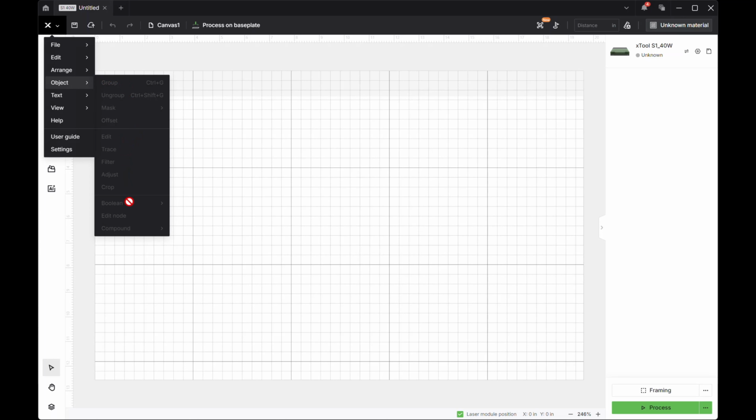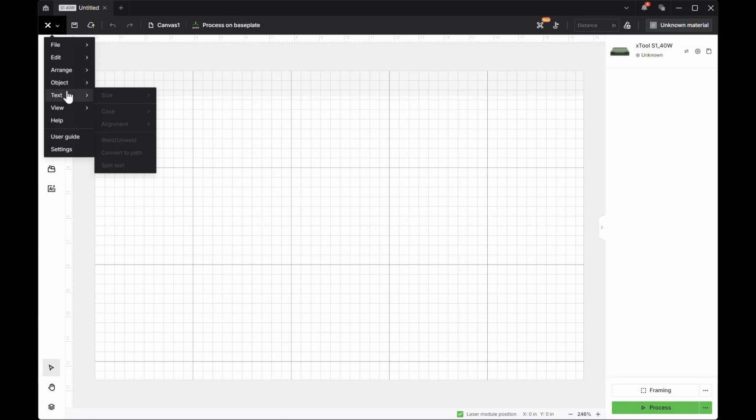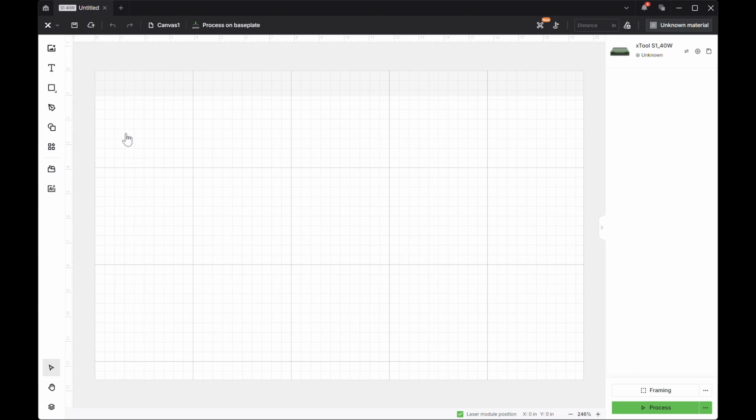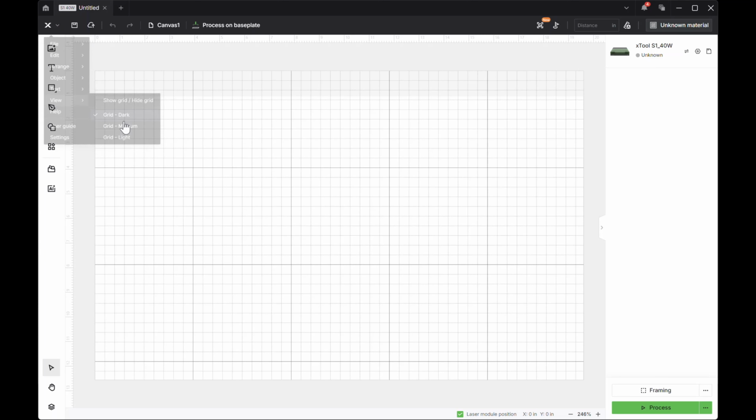Your edit, trace, filter, adjust, crop, all this stuff will appear as you're working through things. Text, your size, your case. If you put text on the screen, you'll see it. Show or hide the grid. You can make the grid dark, medium, or light. I like mine dark, so I like to be able to see it a little better.